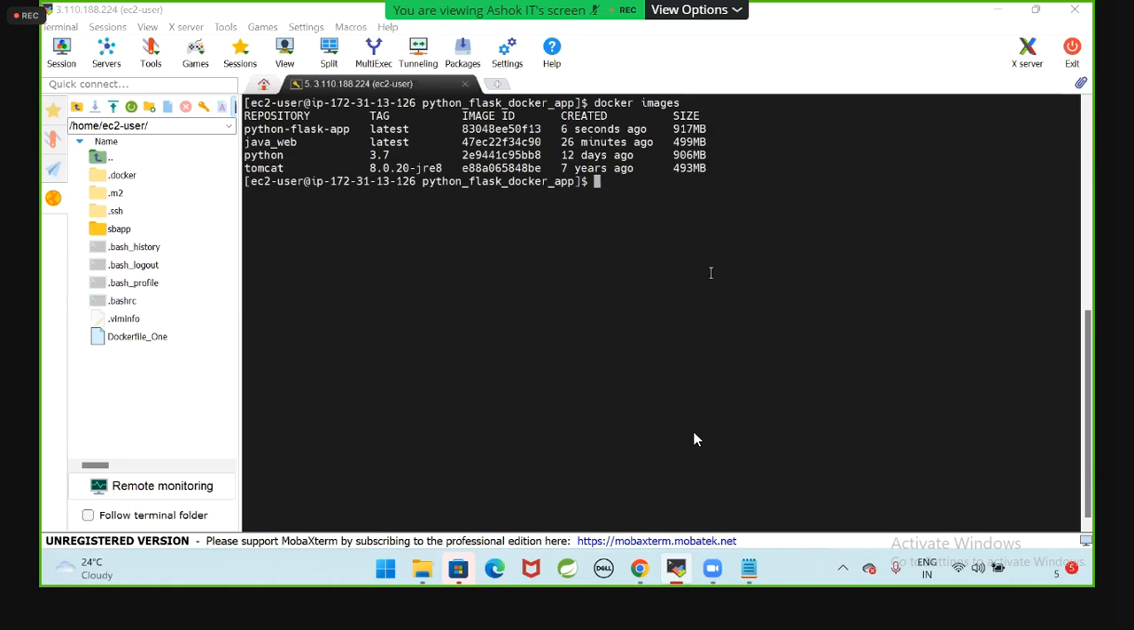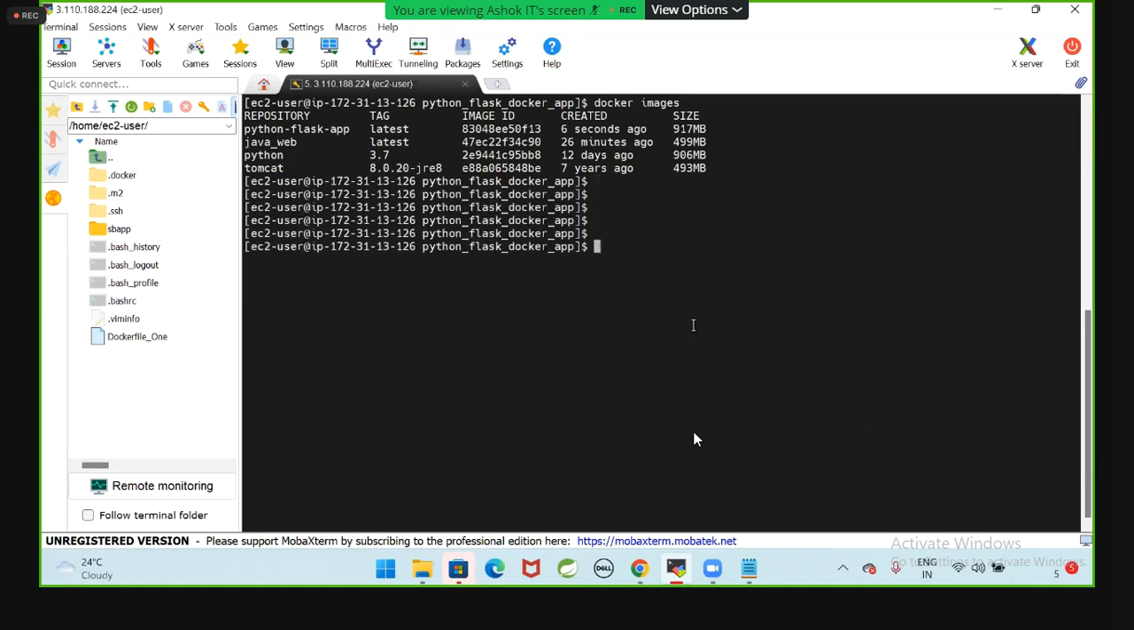Can we run this image? That means, can we create a container for the Python Flask application? Can we run the Python application by using a Docker container? Can you tell me the command? You know the image name? Tell me the command. That Python application server will run on the 5000 port number by default. That already I mentioned in the Dockerfile by using expose.